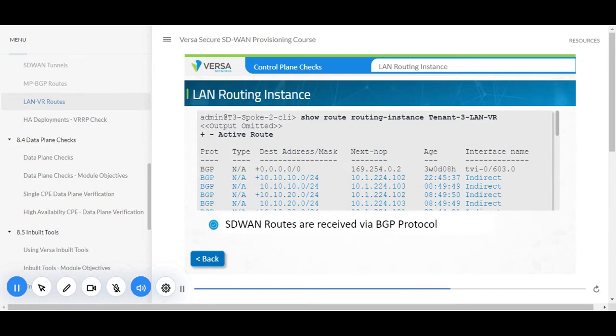In this case, we see that there is more than one route for each remote LAN segment. It is because we have a hub and spoke topology, with two hubs, and spoke-to-spoke direct communication enabled. The active or the best route is prepended with a plus sign.